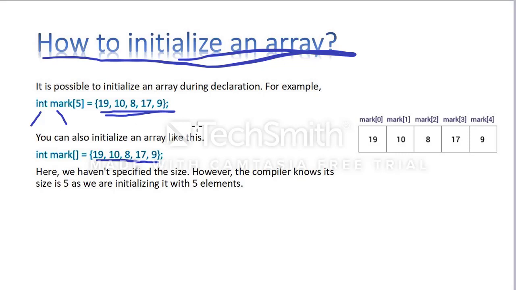Remember, the values stored in this array are like this: first index 0, then 1, 2, 3, and 4. So what is the first element stored? 19. Next 10, 8, 79, 9 are stored in your array. So the index starts from 0 and ends with 4. Total 5 elements.